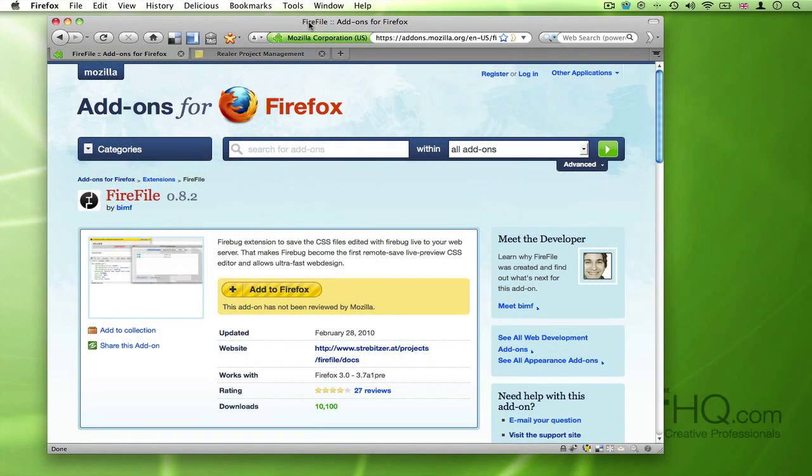Okay, today I want to share with you a great add-on that works alongside Firebug in Firefox. Basically, what this does is it allows you to save the CSS that you've modified using Firebug. I use Firebug a lot to test certain layouts in CSS, and it's quite difficult to actually save those CSS changes back onto your server.